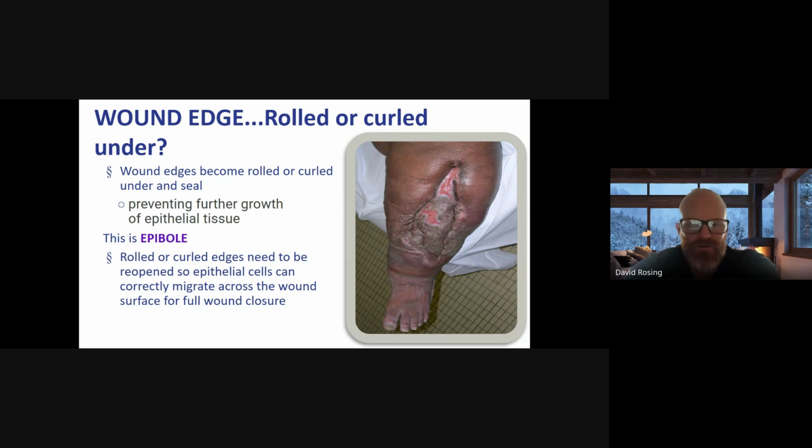Epibole is these curled wound edges, where it's growing. See how this is literally almost growing down into the wound? Right here, that epibole, you need to treat this, otherwise that area is not going to heal. You can treat it with silver nitrate. I usually take a curette and scrape right along there, because what will happen is that the edges grow right into the granulation tissue and the epithelial tissue will not cover.